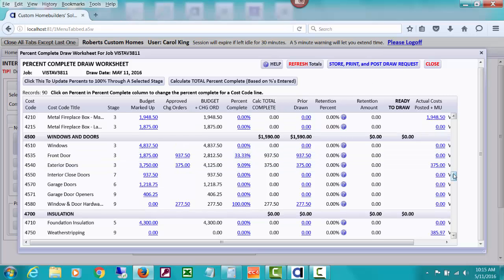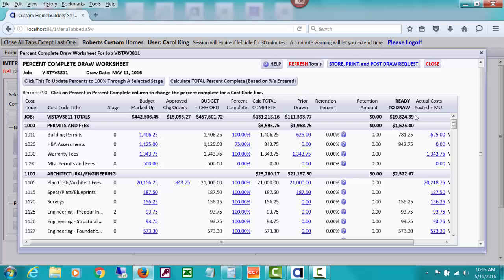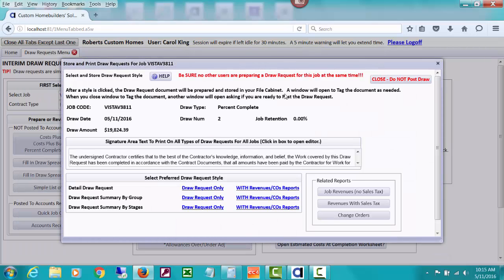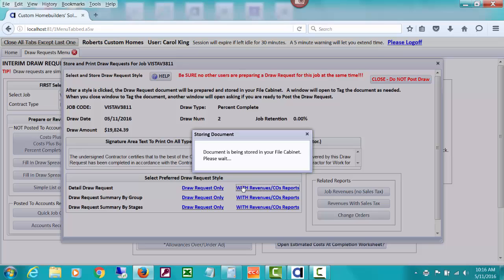Let's just say, okay, we're ready to draw this $19,000, and so I'll do the store print, etc. We looked at how the summary by group draw request looks, and like I said, in the next video that would come up in a playlist, we're doing a whole different job, and we're drawing by stages, so that's when this one would become relevant. So we're just going to do the detailed draw request that shows all the cost codes and shows revenues and change orders that we've posted now.